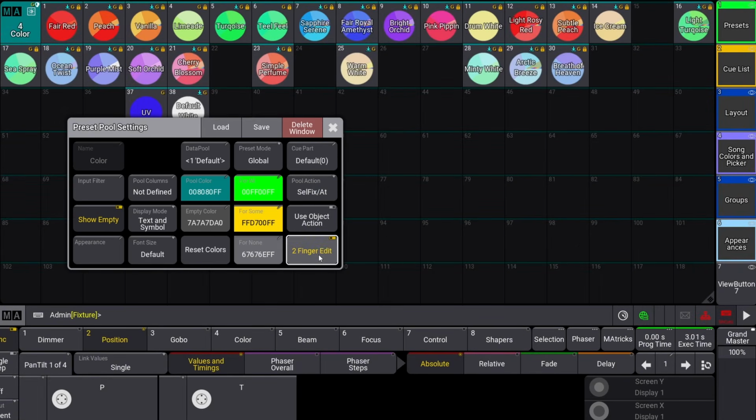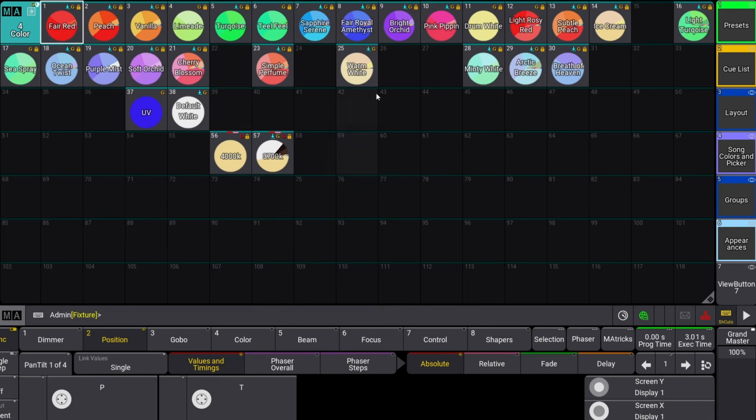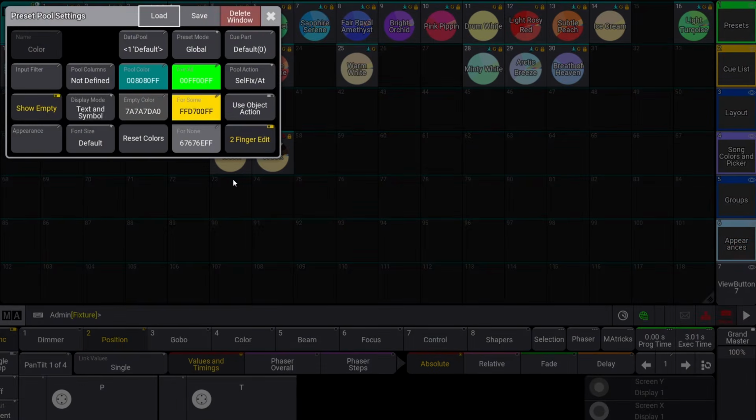And then two-finger edit right here, you can turn on and off. If this is on, that allows you on a touch screen to use 2 fingers and tap on an object to edit it. And I definitely like having that option. It's quick and easy, so I never turn that off.